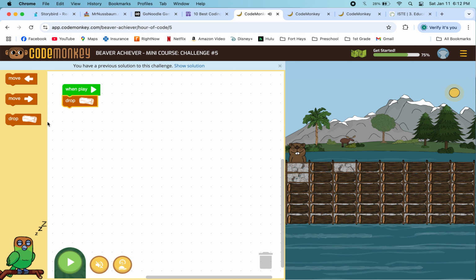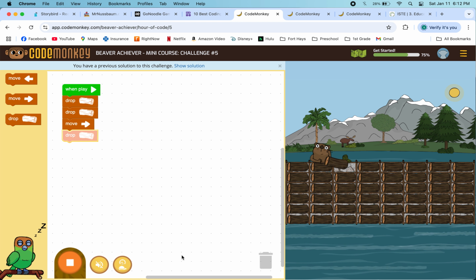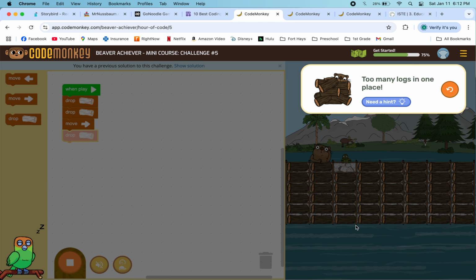So I'm going to drop it, and then my beaver has to move over 2 spots to the right. And then I just want to show you what would happen if I only clicked 1 time, so that you could see what happens if there's an error. Because students are going to be making errors, and that's okay. So he's going to drop his log, and you see, oh, it did not go in, and it tells you there's too many logs in one place.